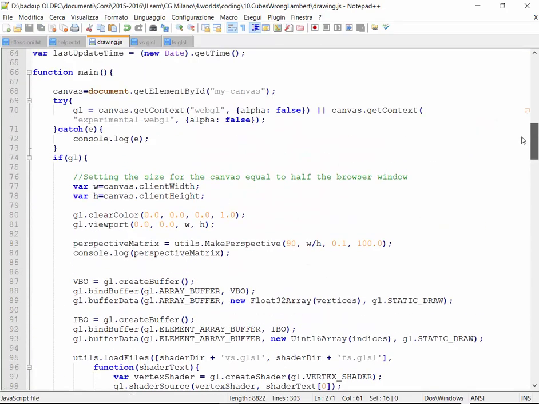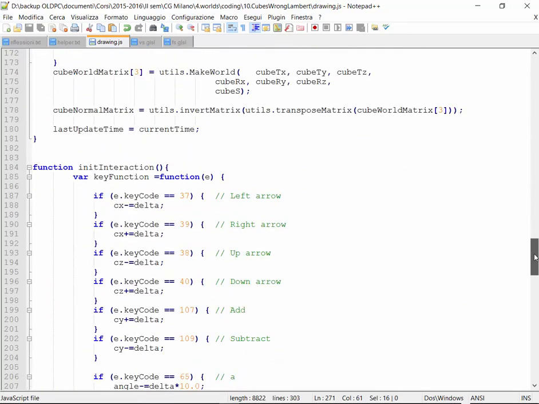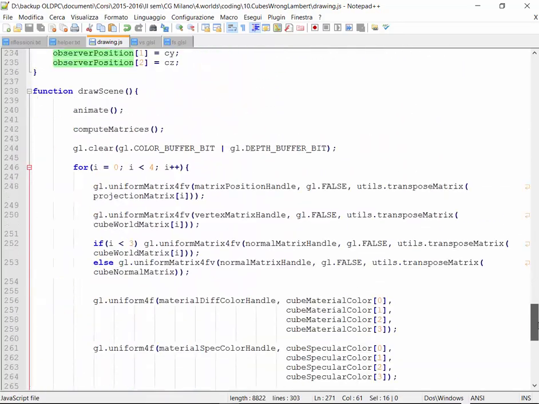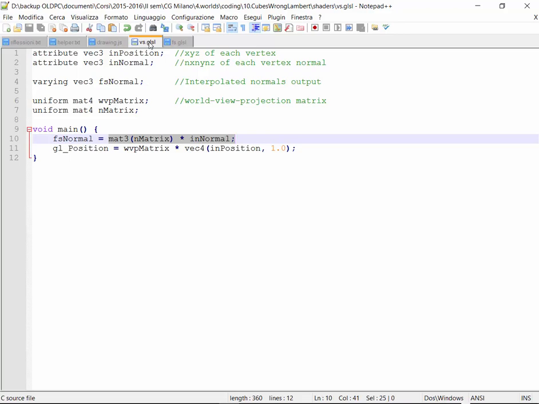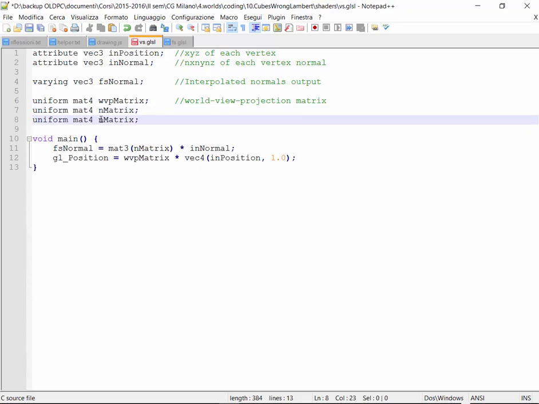So observer position is defined, and also here, specular power equals specular color 2. Now we have to change drastically the shaders. First of all, we need one more matrix here. We call it P matrix, and that's it.